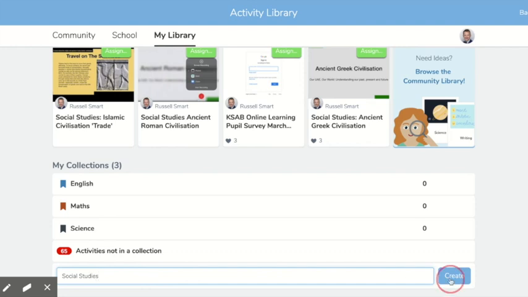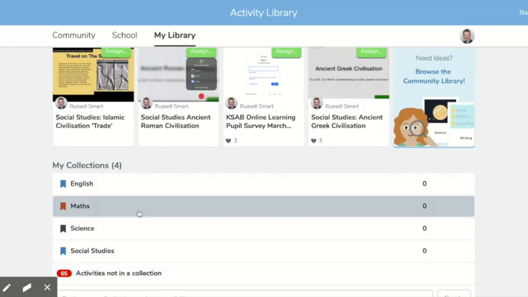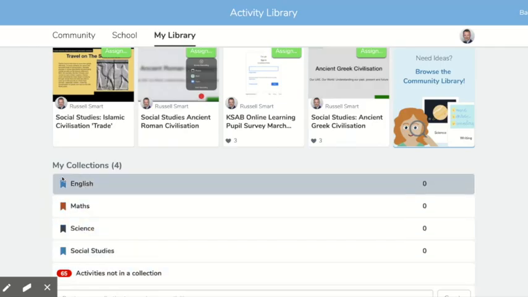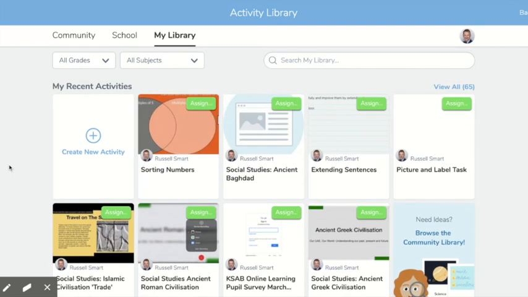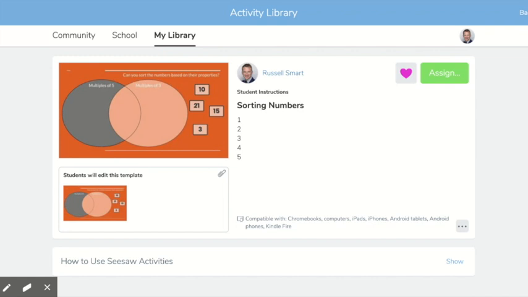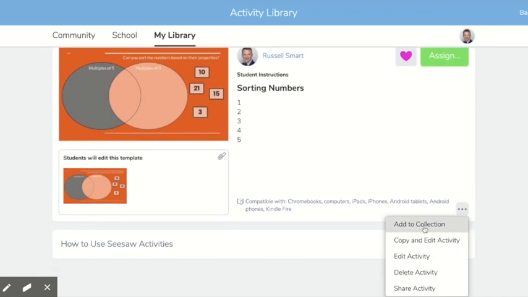My collections are only visible by you, and it's a way that you organise your own library. This isn't how you will organise the school library. To assign an activity to a collection, you click on it, click the three dots, and then go to Add to Collection.